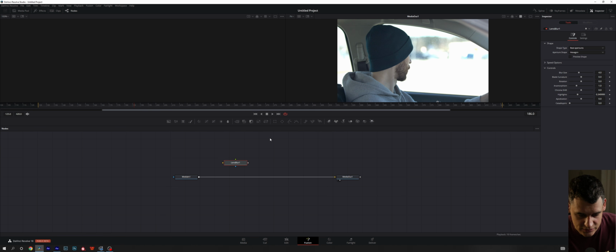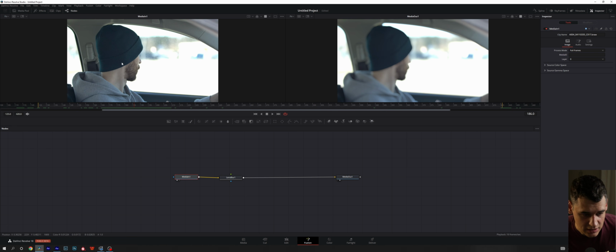It sounds complicated, but you can take this node, drag it on this line, press Shift and hold it, and once it gets blue and yellow, release it, and it's going to be inserted in between your media in and your media out. As you can see, it's taking an effect.